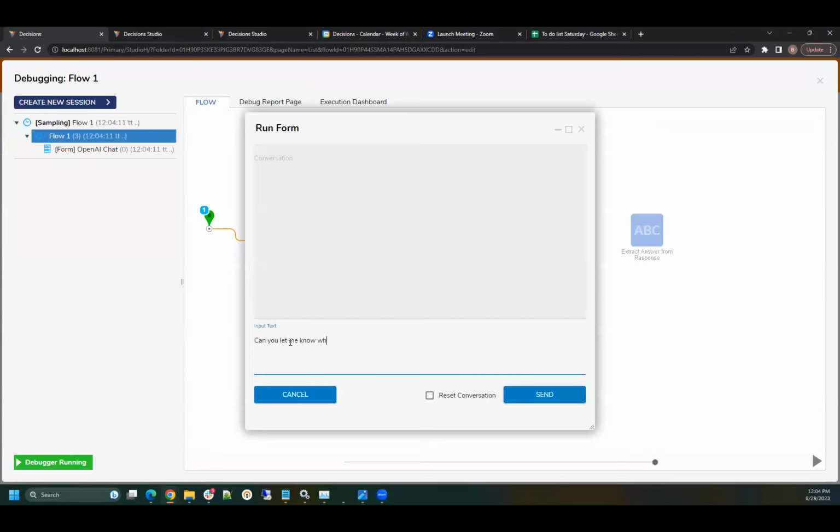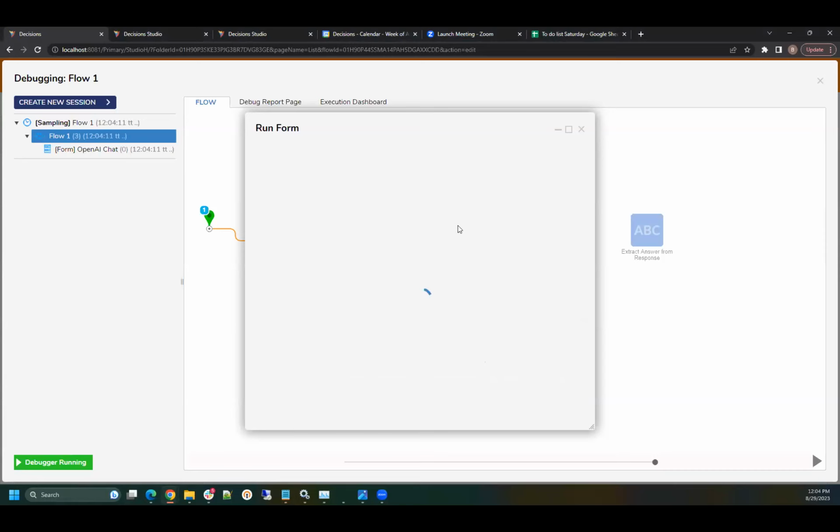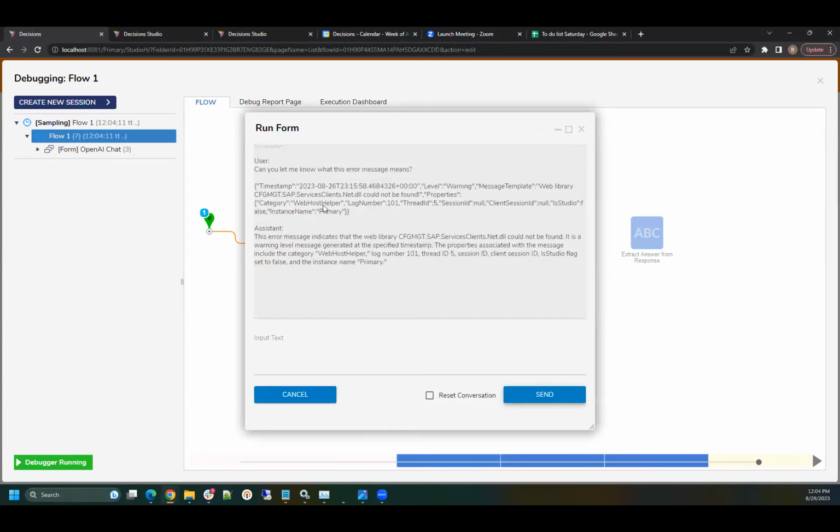I'll just give it a question. Can you let me know what this error message means? Let me grab my error real quick. Copy that, enter that in and send it. If anyone hasn't used any of our ChatGPT steps, these are all available in our Open AI module. I've made this call to ChatGPT, and the assistant has given me back what that error message means. Once you have that data, it comes in as a chat response and a conversation.